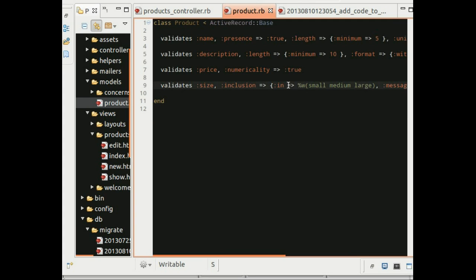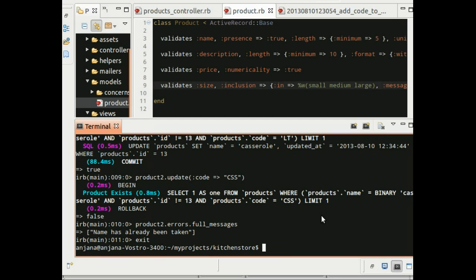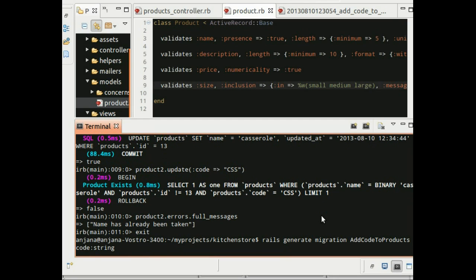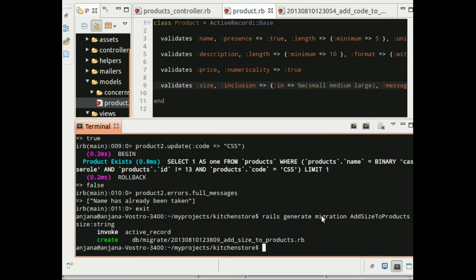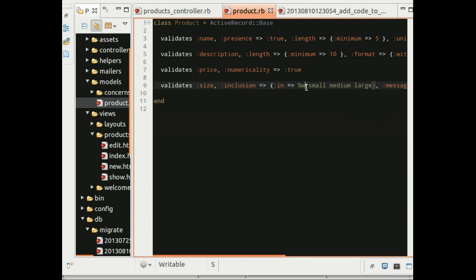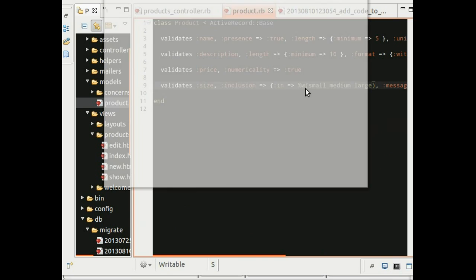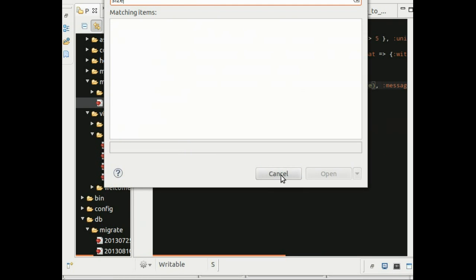Before this, we would need to add the size attribute to the product table, and for that let's generate a migration. So let's generate a migration for adding the size. The size is a string. So let me change the command that I had used to generate a migration earlier, and let me open it just to make sure that the migration looks good before running it.